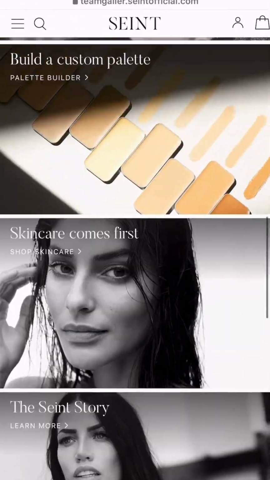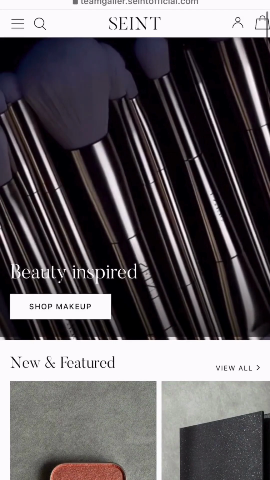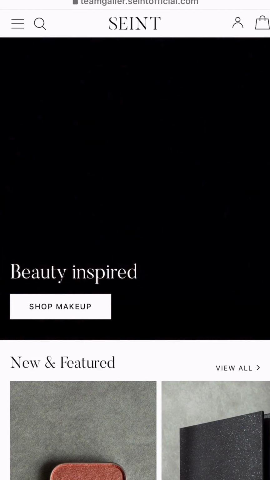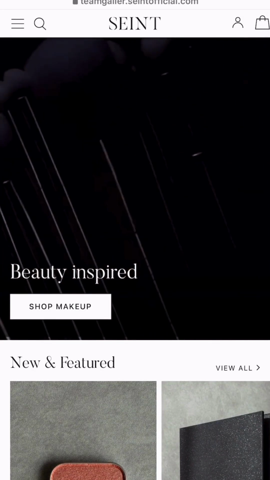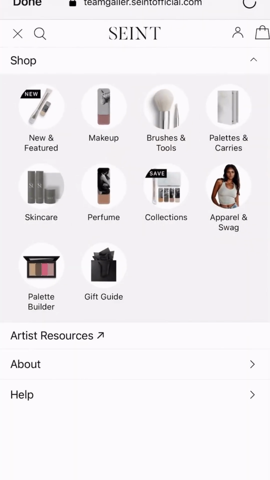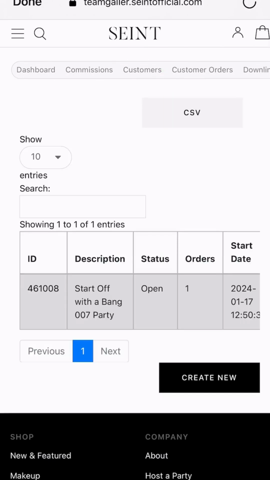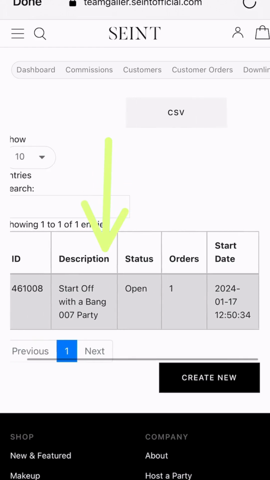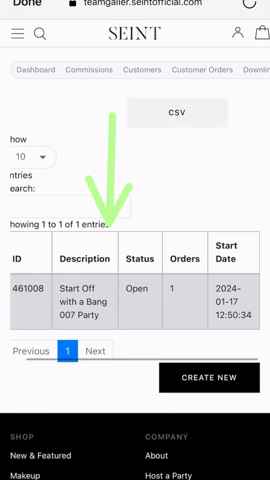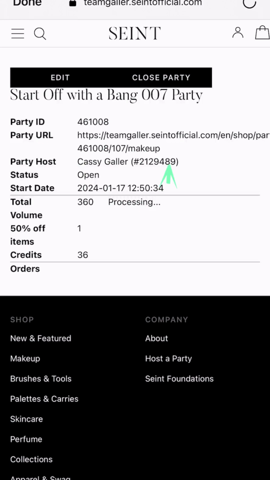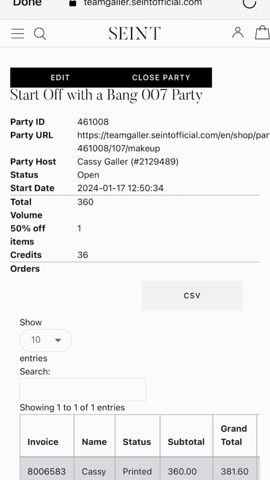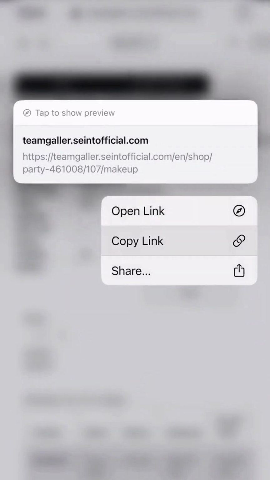Now, if you're one that wants them to go directly to the party, then you would just use that link from your party versus doing that on your main Seint page. And you're going to go manage parties. Okay, then you're going to click the party that you have open. And then you're going to find your link. And then you're just going to copy link.